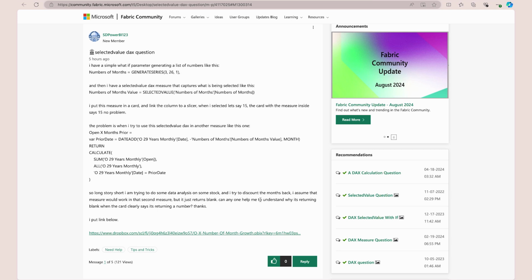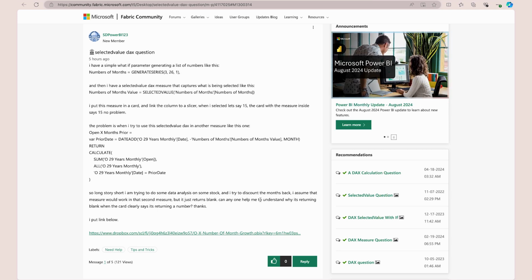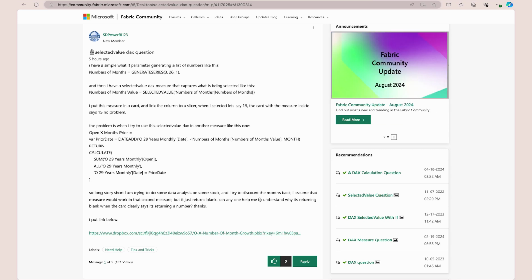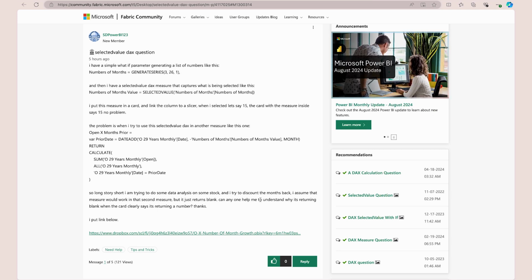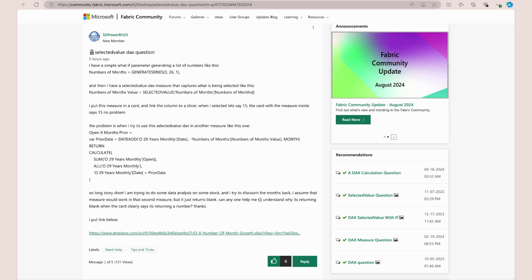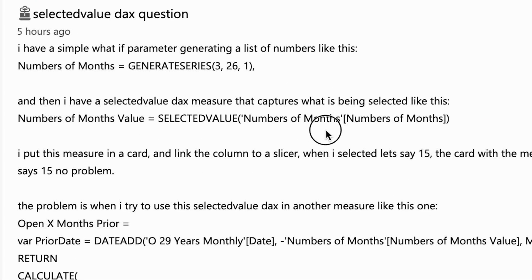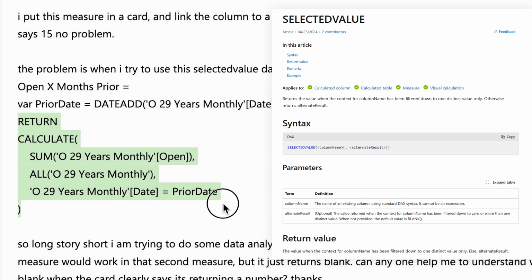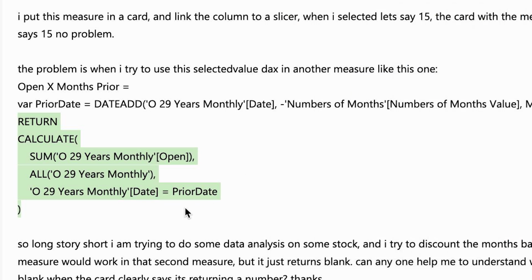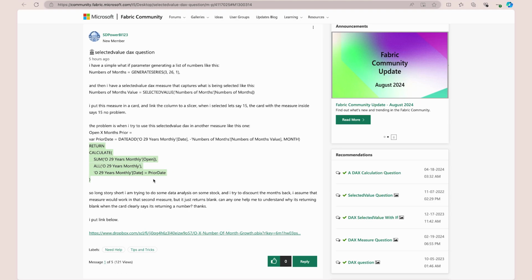My name is Ajay Kumar and today we are going to deep dive into one SELECTEDVALUE DAX related question. As you can see on your screen, you would find this SELECTEDVALUE DAX question where one user is actually trying to use the SELECTEDVALUE DAX function to get one value. Basically, what's happening over here, first the user is using SELECTEDVALUE to get a number of months. He's using a What-if parameter over here. However, when he's trying to use the same inside a DAX calculated measure, which is another measure, he's getting a blank value out of it. Then why is it happening? What is the reason for that? You would get to know in this video.